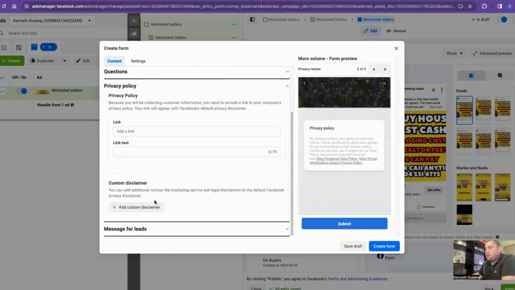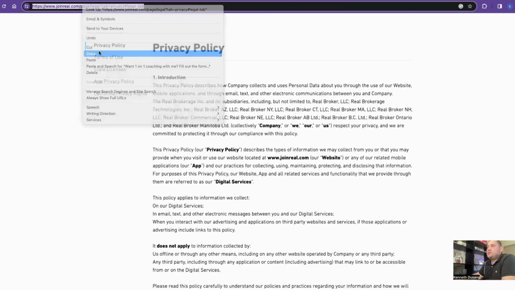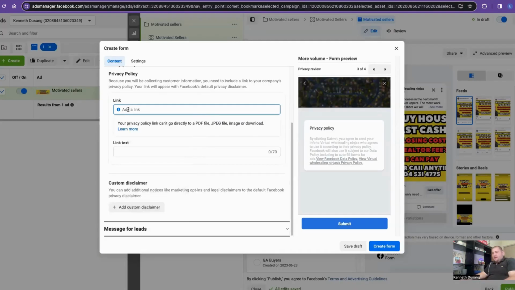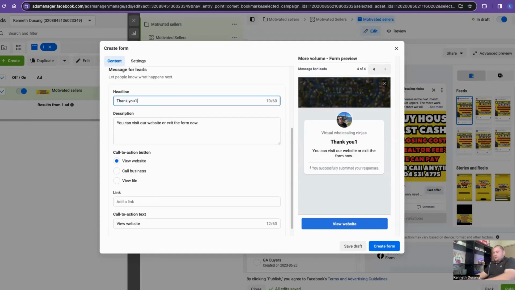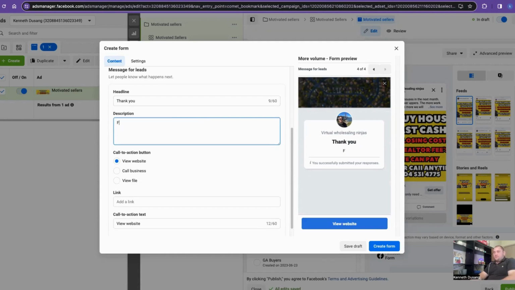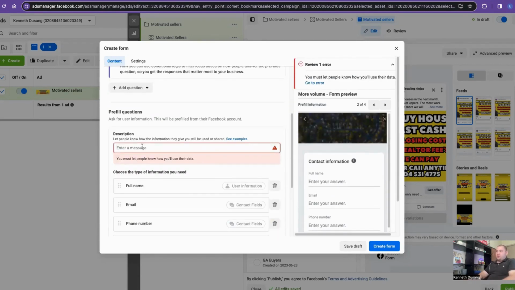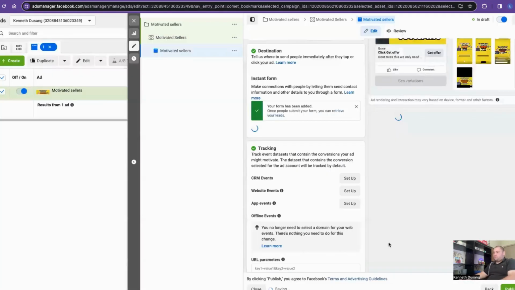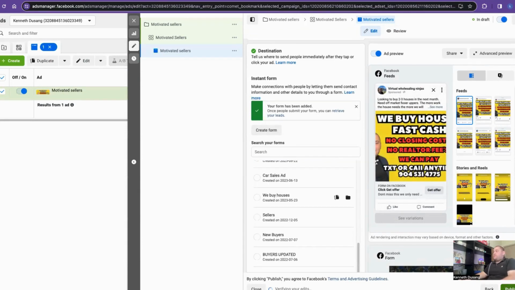Now, your privacy notice, just use the privacy policy from one of your websites or go on Facebook and use the privacy policy. If you cannot find a privacy policy and you need one, you can text me. Now here I like to put for a faster offer, text or call me. You're going to have to choose call business. You have to add right here description, how you're going to use the data, create form. Now that you created your form, click publish.